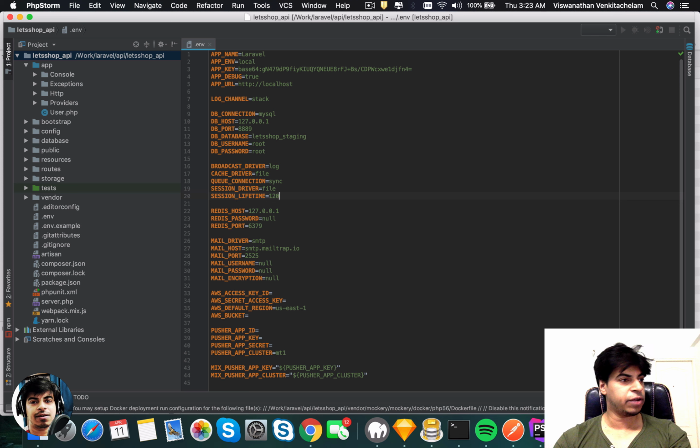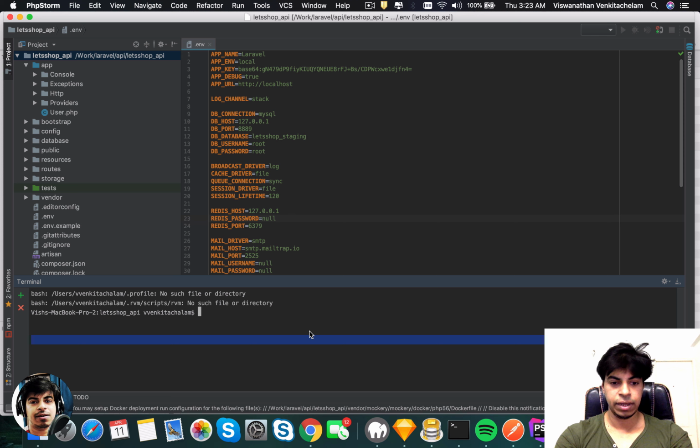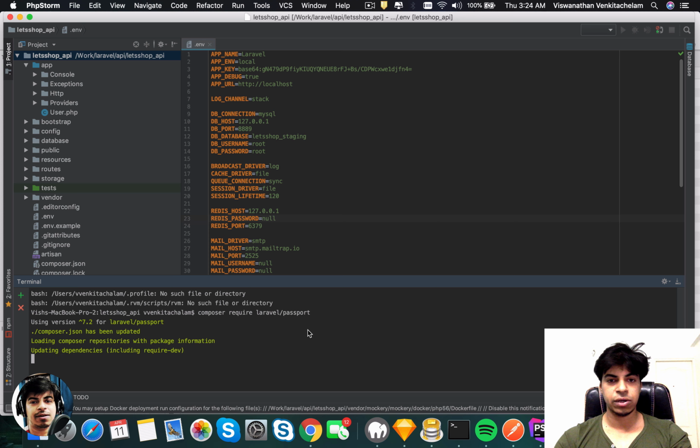Let me start with doing some settings. I first need to install Passport, so composer require laravel/passport. That's the first step, using which it will install the Passport components into my application.